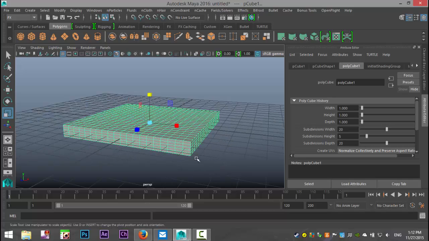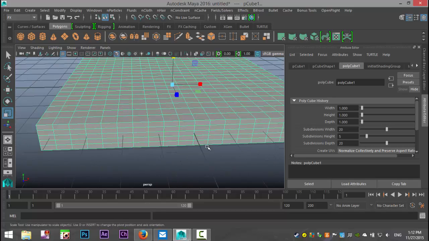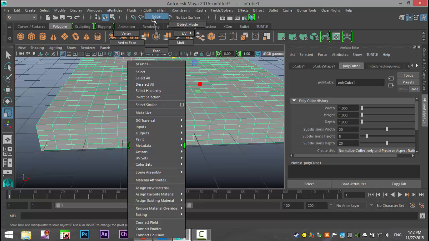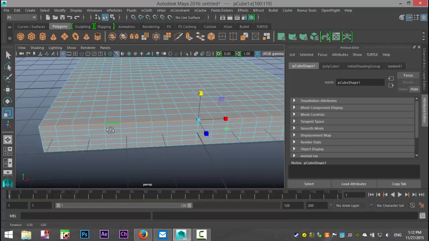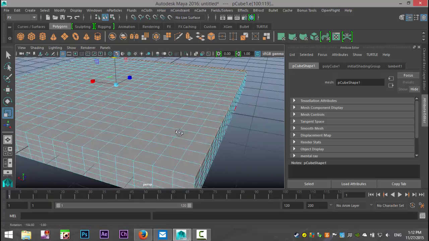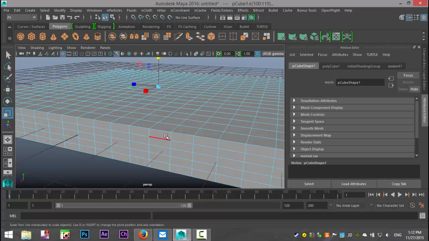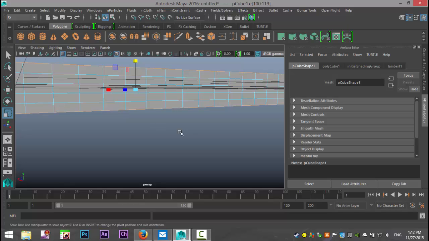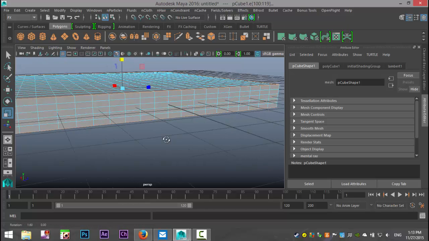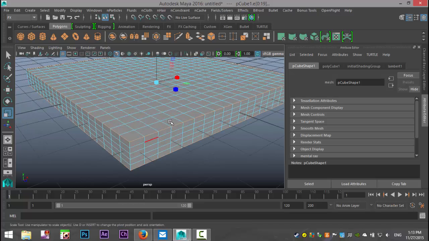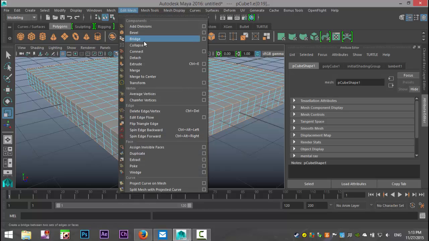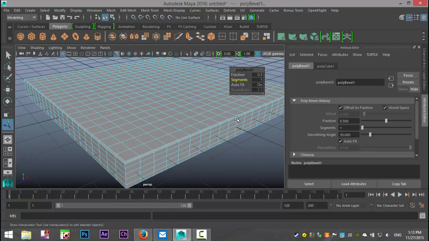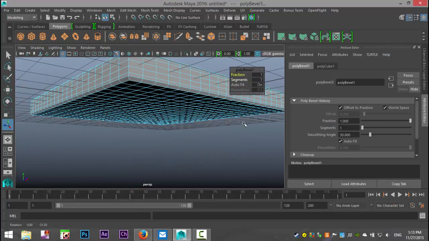Okay. Now first, to take care of the piping on the pillow, we're going to right click and go to Edge, and we're going to select that top edge all the way around and do the same at the bottom. And then we're going to go to our modeling menu, Edit Mesh and Bevel. Let's tweak the fraction a bit. Let's see, that's about right.